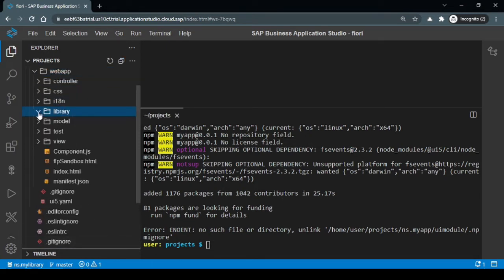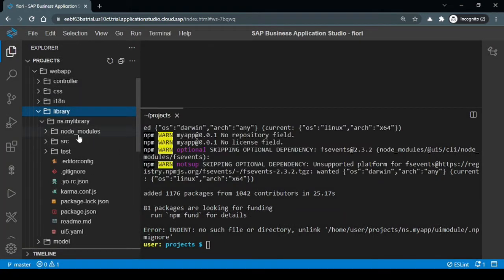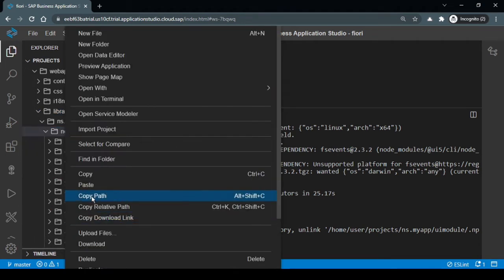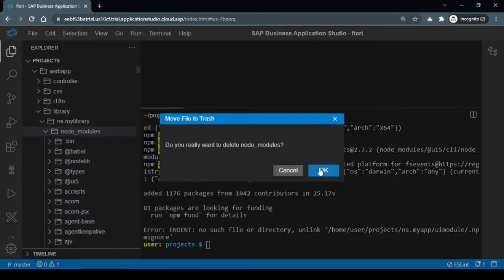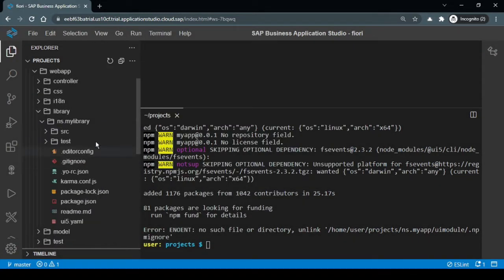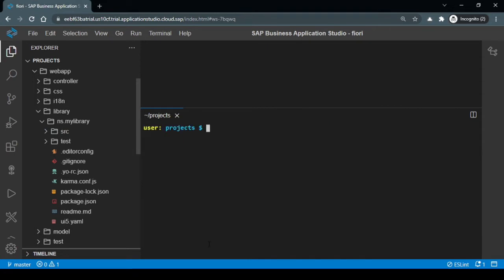Obviously you will now see the entire content over here. I don't need the node modules because I'm not going to test it within, so I'm just deleting this to make it a little lighter from the file size perspective. It is just simple content that will be within this library. Now let's clean this one.